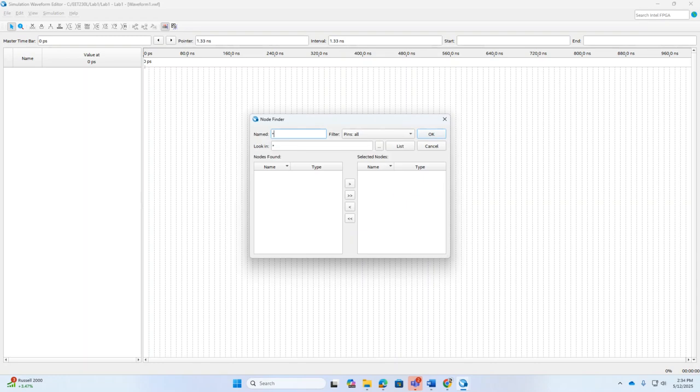Then it says in the Node Finder window that pops up, make sure that Pins: all appears in the filter drop-down menu, and then press the List button. So make sure this says Pins: all like that. Then press the List button. Let's go ahead and hit List. It says with the signals available shown, press the arrow to include all of them in the VWF file. So we can hit, let's see if I can do this.